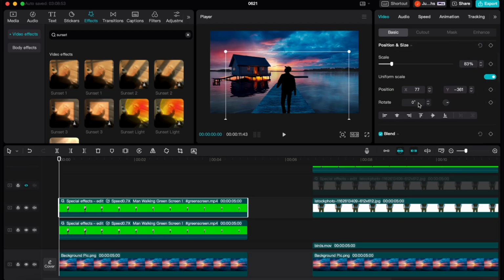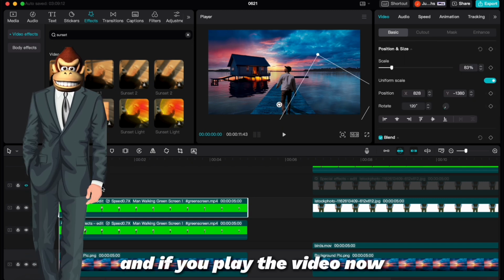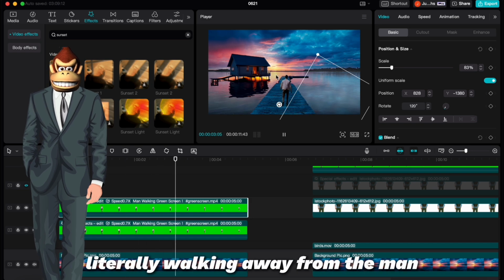Go back to video, and we're going to rotate it by 120 degrees. And now you're going to position it somewhere like this. Put down the opacity to 52%. And if you play the video now, you can see the shadow is literally walking away from the man.